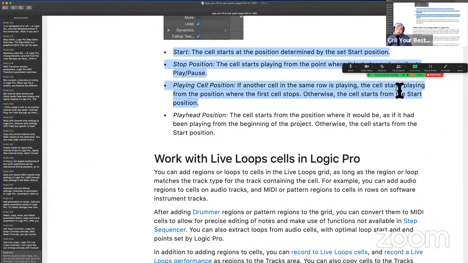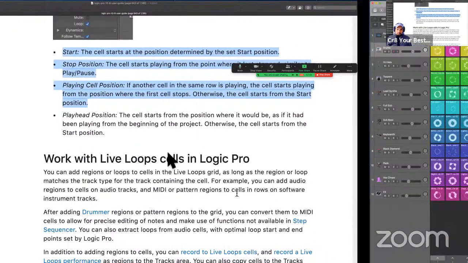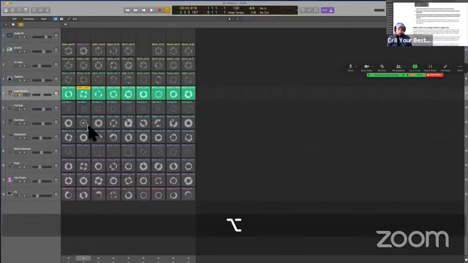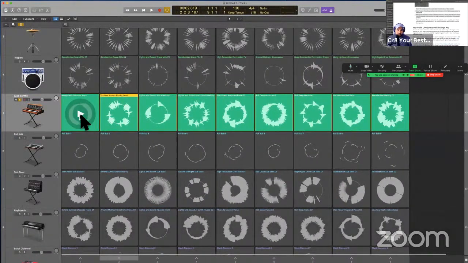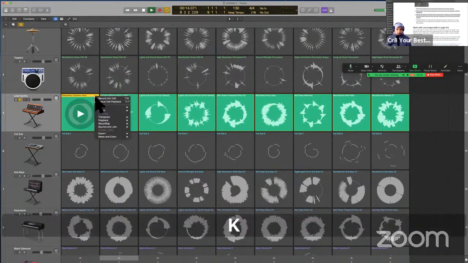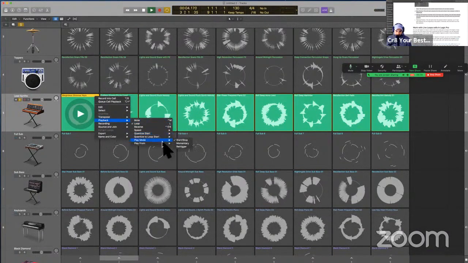The cell starts playing from the position where the first cell stops. So maybe I'll move away from this track. Let me do the synth. So let's listen to these two to get some context. Okay, and this is good because these sound very different. So, again, I'll just start with, let me turn off that click. I'll start with this one. Let's go with playback, play from, playing cell position.